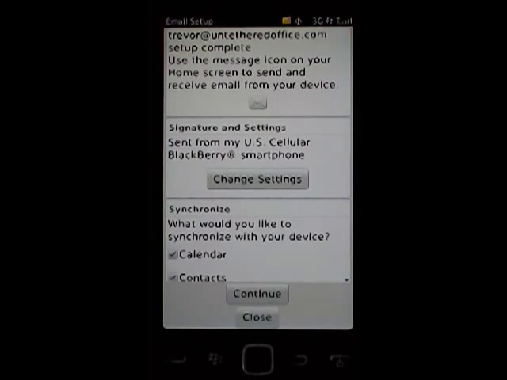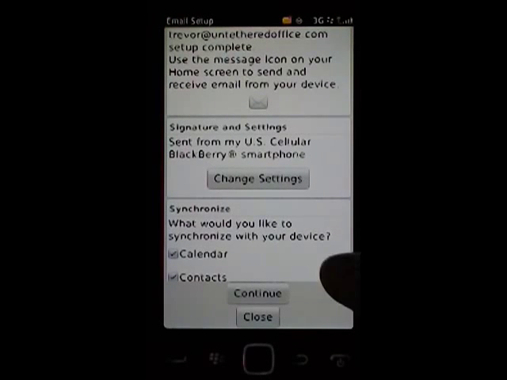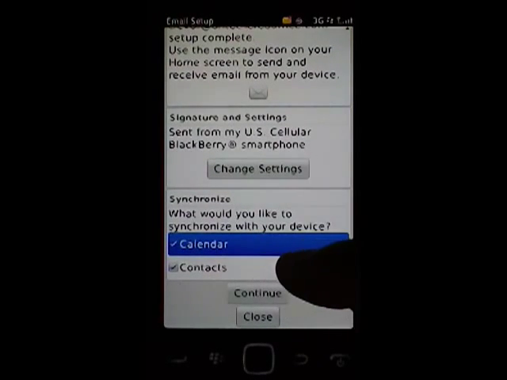It's going to take about 20 minutes for it to kick in. Then you can choose down here. This is technically a Gmail account, so it's allowing me to sync my calendar and my contacts if I'd like.